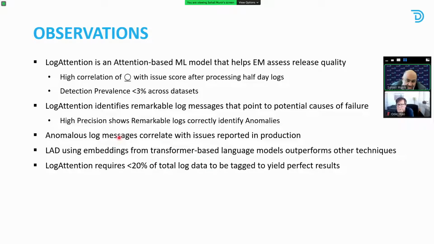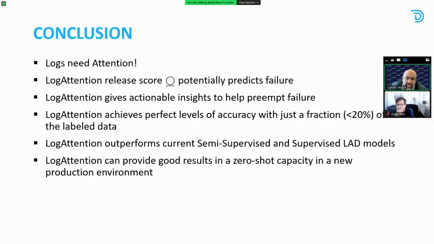Anomalous log messages, we in a way concluded, correlate with issues reported in production. Log anomaly detection using embeddings from a transformer-based language model outperforms other techniques. Log attention requires less than 20% of total log data to be tagged, in most cases less than 10%, to yield perfect results. So certainly, logs need attention.